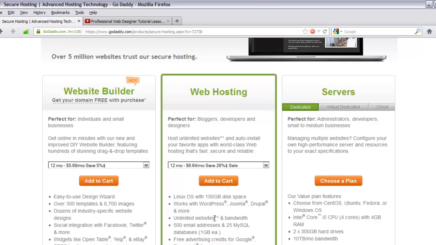unlimited bandwidth. It may not be 100% accurate, but according to this description, it appears that you'll get unlimited websites. You can have as many domain names or .coms as you want without it being restricted, and the bandwidth shouldn't be restricted either. You'll get a total of 500 email addresses, which you'll probably never use.